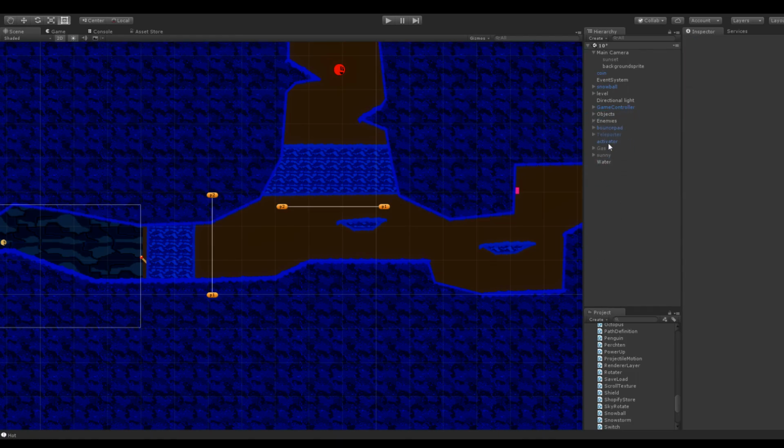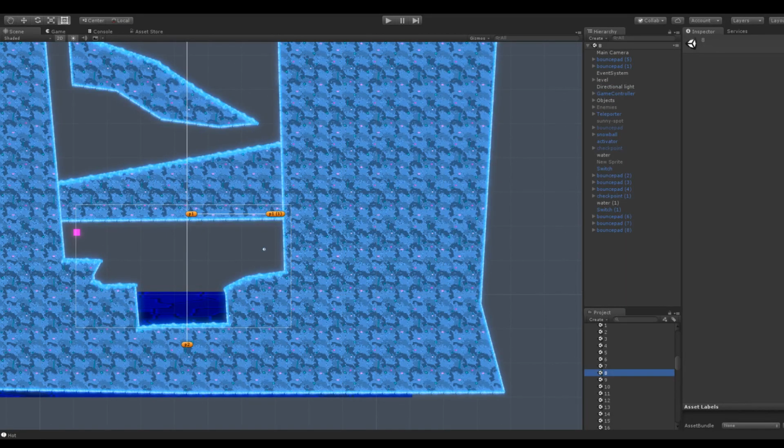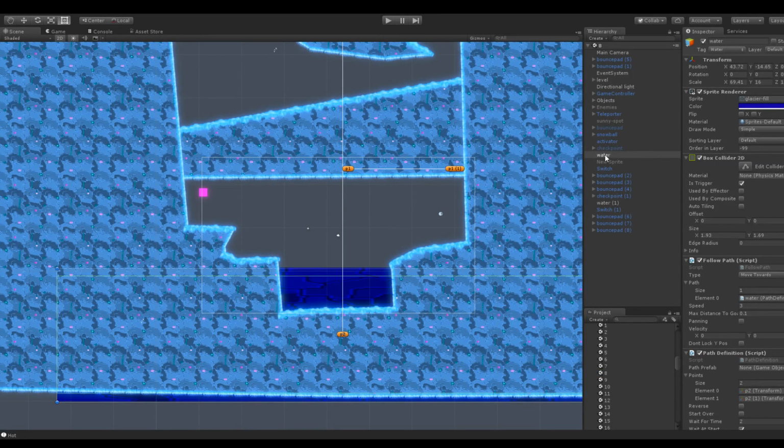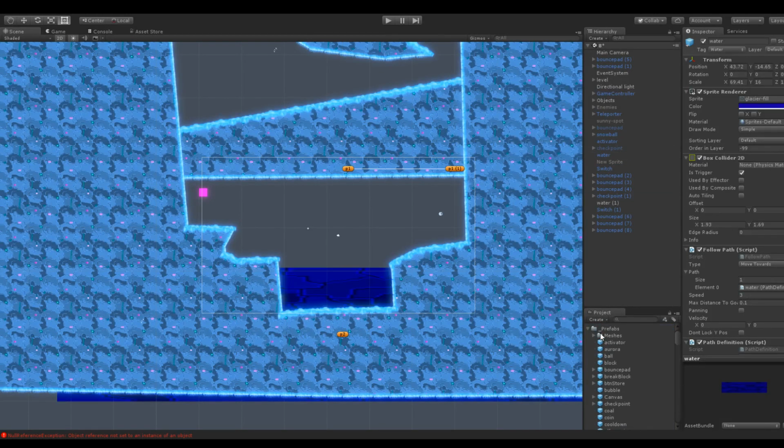Okay, so I'll call this water, and do I have a prefab for water? Or do I have to make one now? Okay, I don't have a prefab for the water, so we'll go and grab it from one of these levels. Probably, which one was the rising water level? It was this one. So, drag that into there, get our prefab, there we go. Okay.